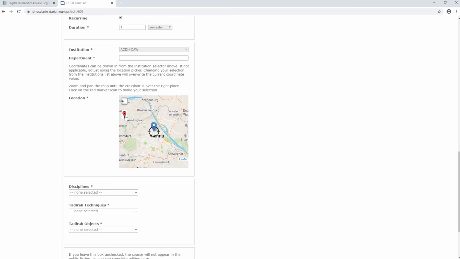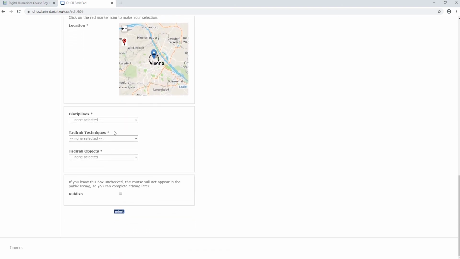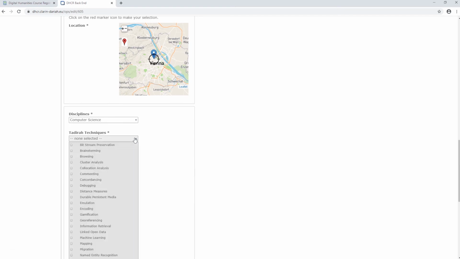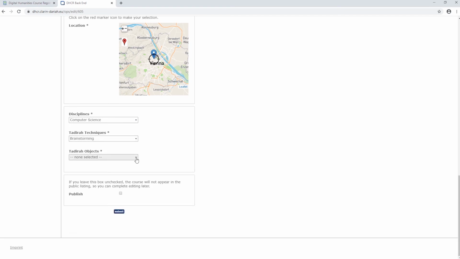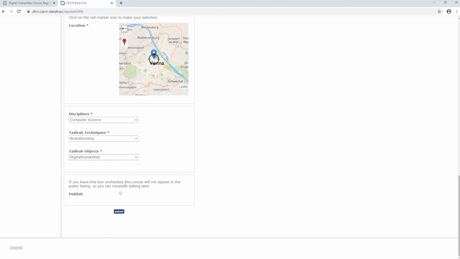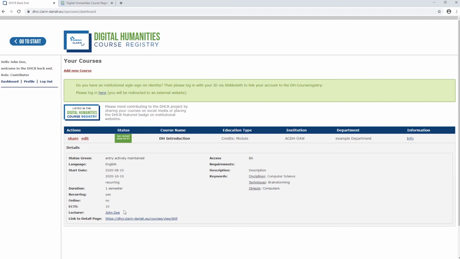The next box is about the tagging. You have to select at least one discipline, one or more techniques, and one or more objects. Finally, it's very important to hit the Publish checkbox at the end of the form. Otherwise, the course will not appear in the registry and remain private for further editing. After hitting the Submit button, we've just added our first course.